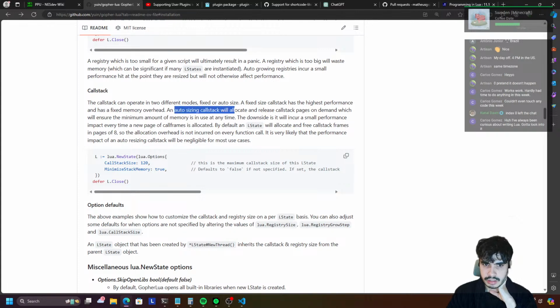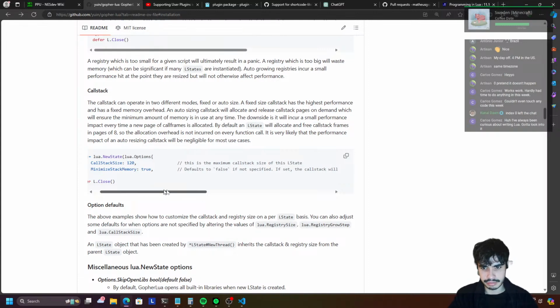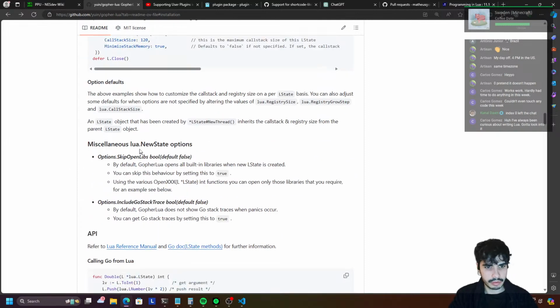An auto sizing call stack will allocate and resize call stack pages on demand, which will ensure the minimum amount of memory is in use at any time. The downside is it will incur a small performance impact every time a new page of a call frame is allocated. By default, an auto state. This is really interesting, by the way. These guys have written literally a virtual machine for Lua that will sort out your call stack and everything like that. So I'm quite impressed by this library.